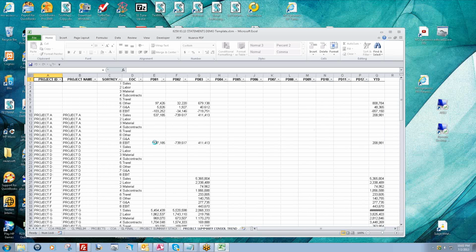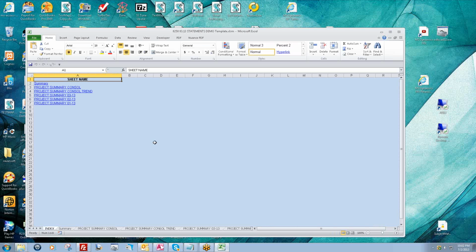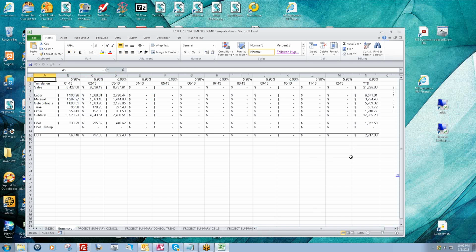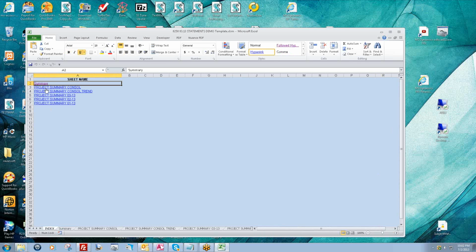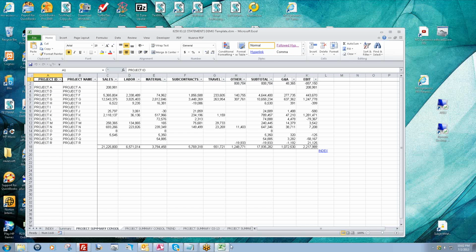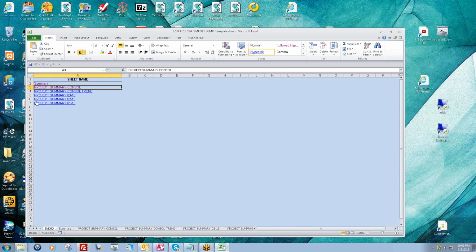And it's doing its thing and producing that statement. In addition, it creates this index. This index is used to navigate the workbook once all the statements are completed. So you just click on this hyperlink. It takes you right to each of those statements, and then there's a link back to get to the index. So there's your project consolidated summary. This is the one I just created. And you can use these links to navigate back and forth.